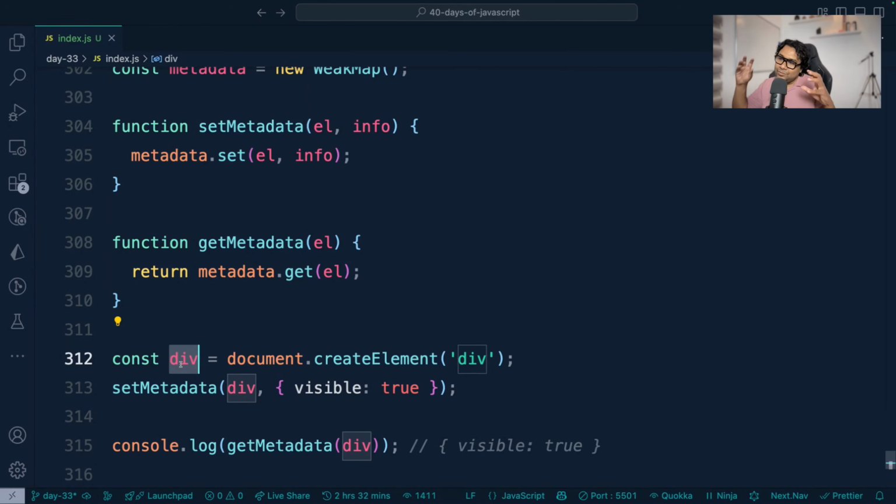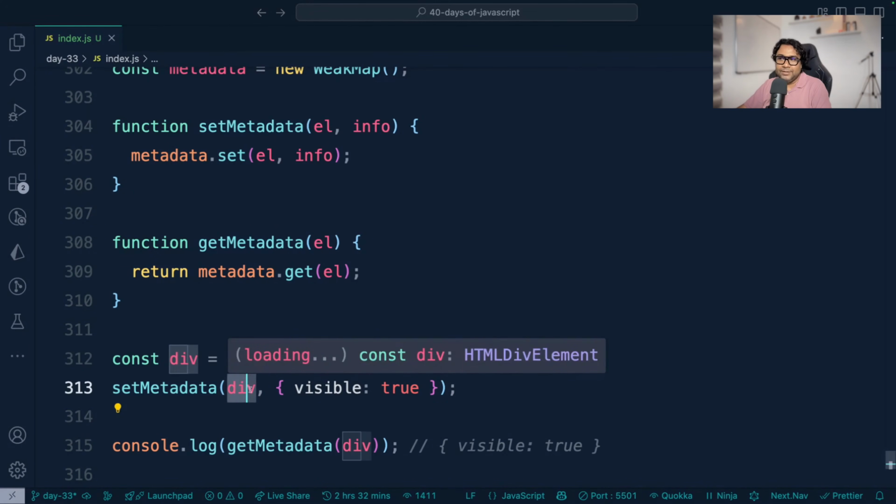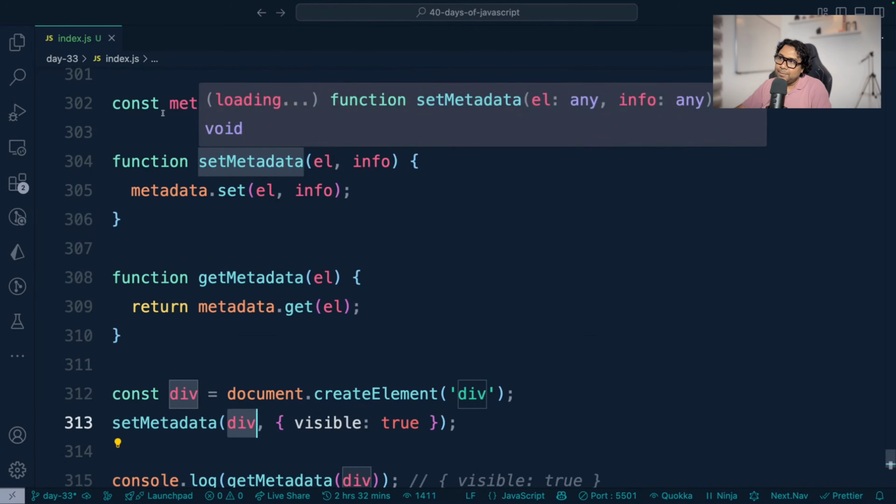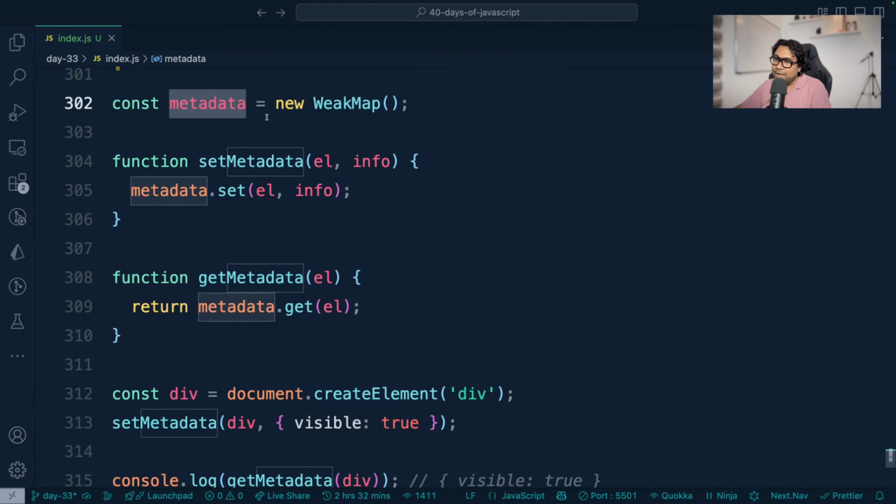You know all this, right? So if this div is removed from your UI, that means this div will be claimed by the garbage collector. The memory will be freed. The moment the garbage collector claims this div, the memory is freed up. I had added this div using this set metadata method inside this WeakMap. Automatically, this entry for the div in the WeakMap will also be deleted.